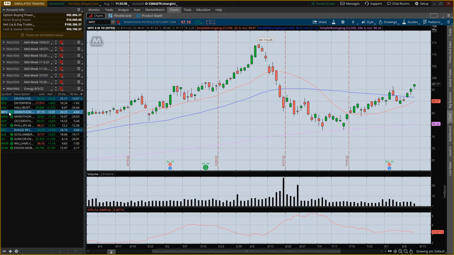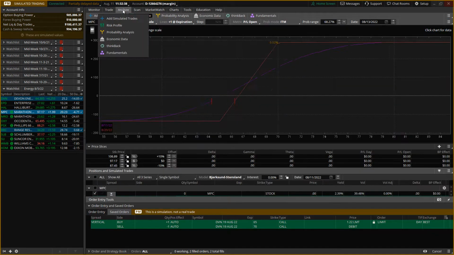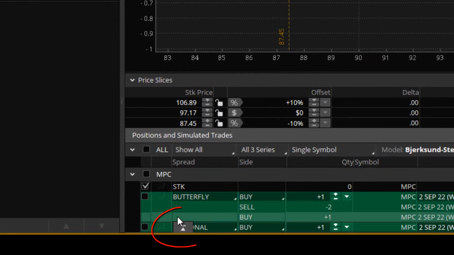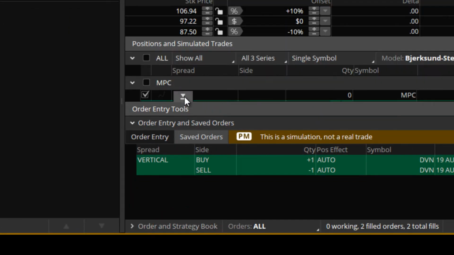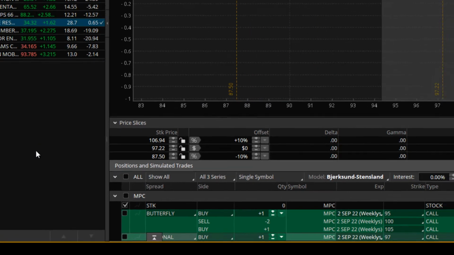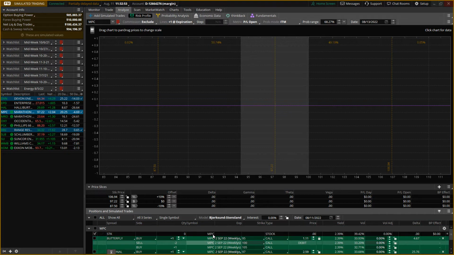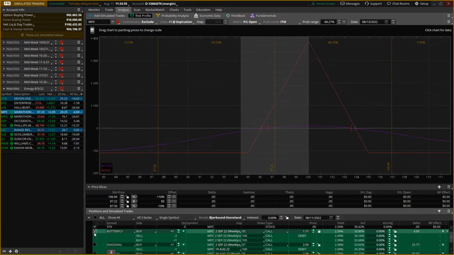This is MPC. I'm going to go to Analyze. I'm going to put this down, folks. I'm going to show you this. This is the tab here that will minimize and maximize your saved orders. We'll get there in a second. But here are the trades I was looking for when it comes to MPC. It looks like a butterfly trade. Let's see what that looks like. Oh, that looks pretty decent.